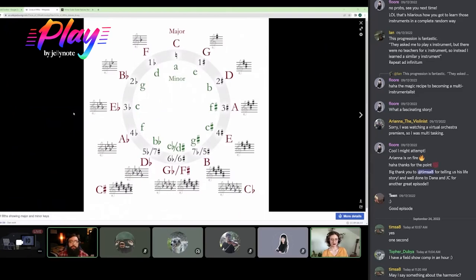But the reason I chose this to demonstrate relationships between keys is because it does a really good job of talking about relative majors and minors, and then also how different progressions change as you go around. So if everyone's in there, let's just start at the top.